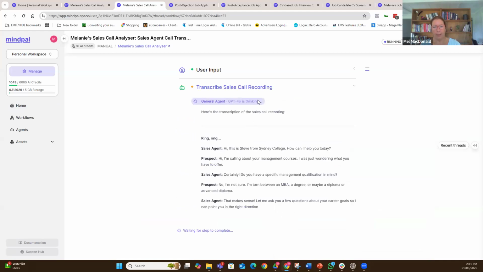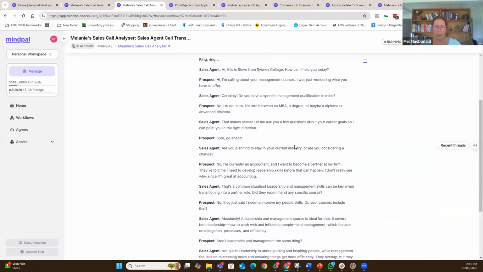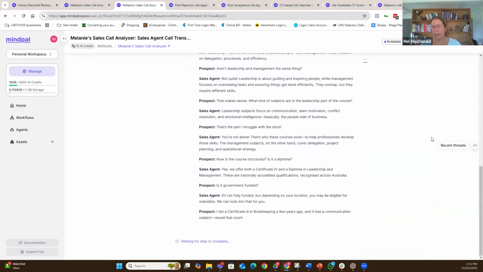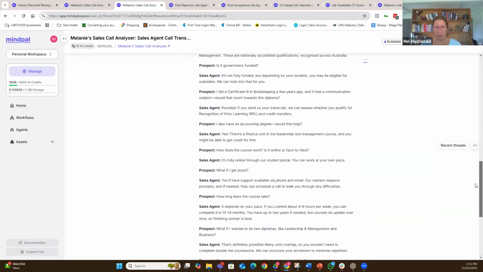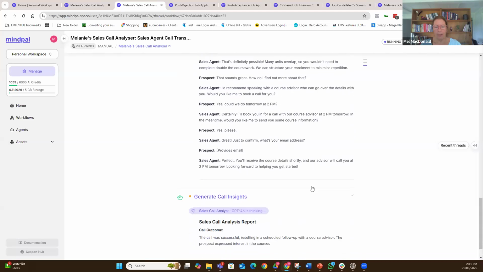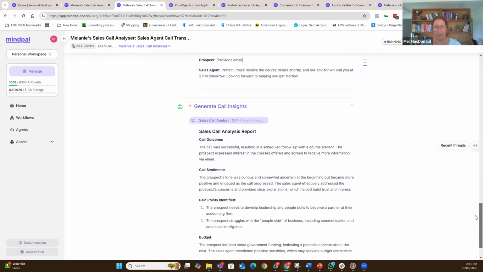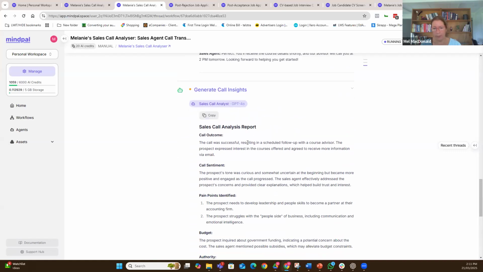So it's thinking, and because it was already a document, it's just copied what was on the document. If it was an audio file or a video file, it would take a little bit longer because it would have to transcribe what was being said. So it's done that transcription. Now the next little agent has turned up, and she is having a think about what happened on the sales call. She said, yep, it was a successful call.